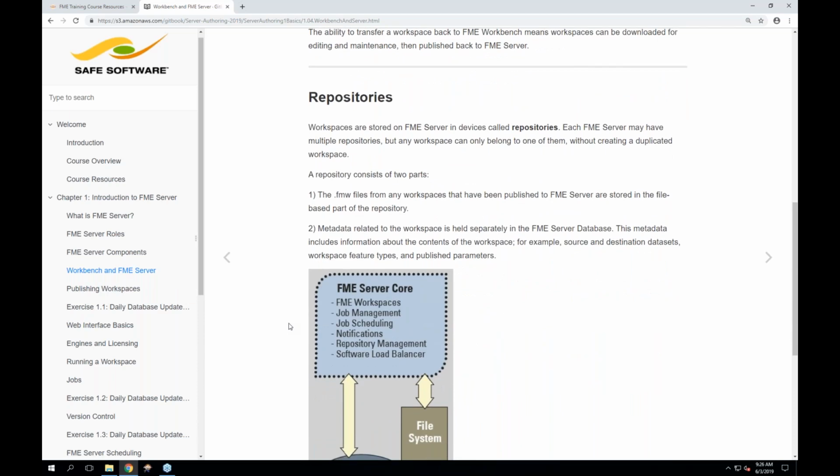So repositories. When you publish a workspace up to FME Server, the workspace will be stored in what we call a repository. A repository basically acts like a folder in FME Server, and it just provides a way to organize how your workspaces are stored. So you can create multiple repositories and give them names specific to the kinds of tasks that the jobs inside them will be doing.